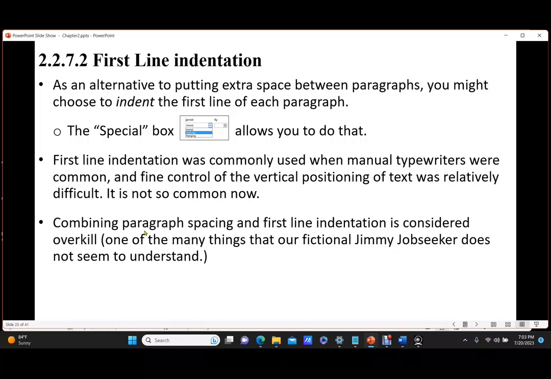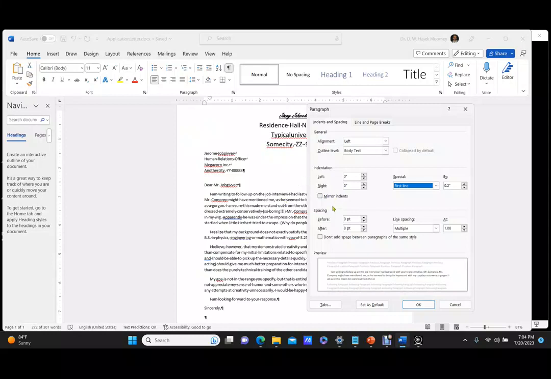Using both paragraph spacing and first line indentation is considered overkill. In our example, the fictional author Jimmy Jobseeker doesn't seem to understand that. In our example here, the paragraphs are indented and also separated.